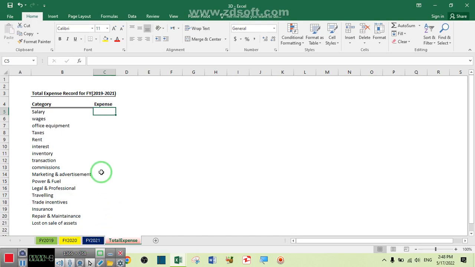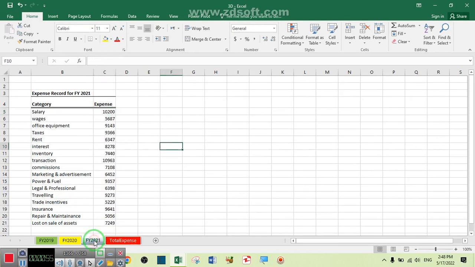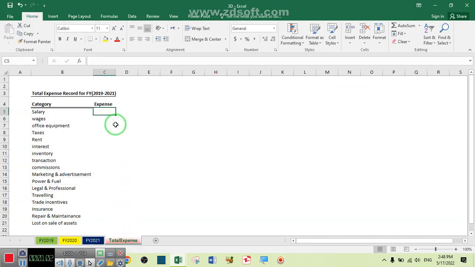Before using the 3D formula, I have to tell you that the data in each sheet should be in the same location and with the same format. There are two ways to calculate the 3D formula. The first one is the manual method.